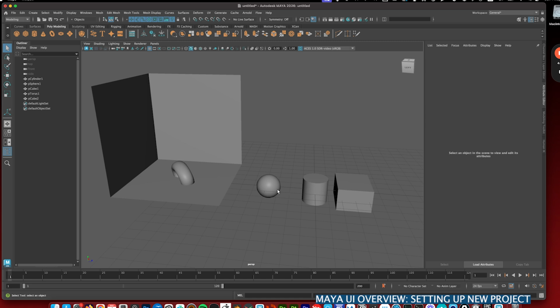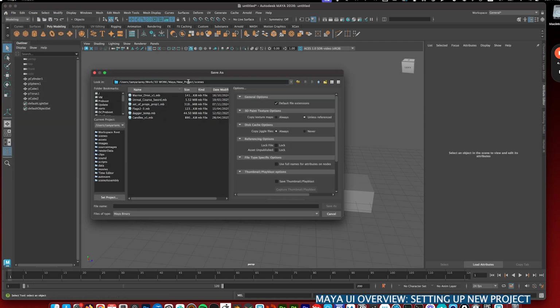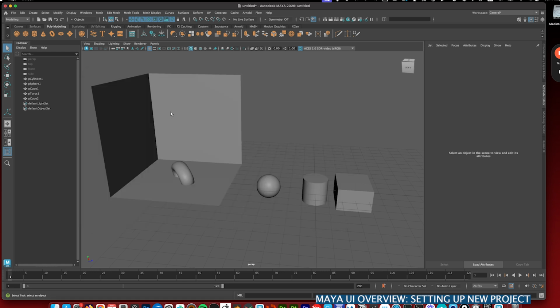And now if I want to save my scene, I'll go File, Save Scene As. It will open the scenes folder in this new project folder that I just set up before. So now I can save my scenes in this folder. When you save a file, you usually save a whole scene in a Maya format. I'll show you probably in the next video how to export different formats from Maya. But for now, it should be enough for you just to start working with Maya.